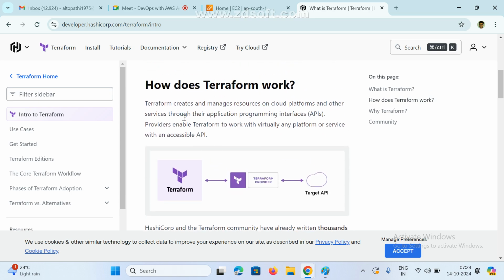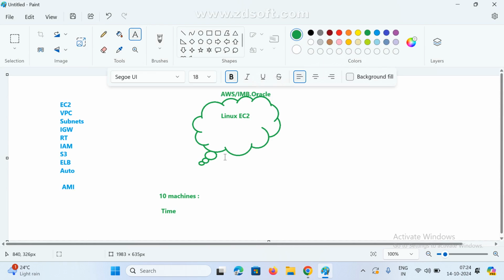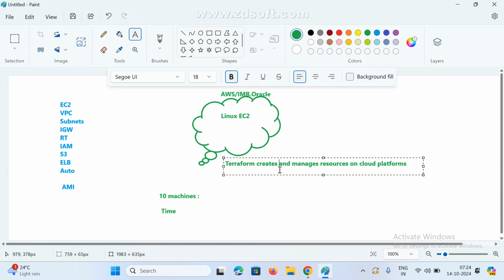So how does it work? See, how does Terraform work? Terraform creates and manages resources on the cloud platform. This is very important. If anyone asks what is Terraform: Terraform creates infrastructure. Terraform creates and manages resources. Resources means EC2 resources, VPC, subnet, IGW, and so on, on cloud platforms.